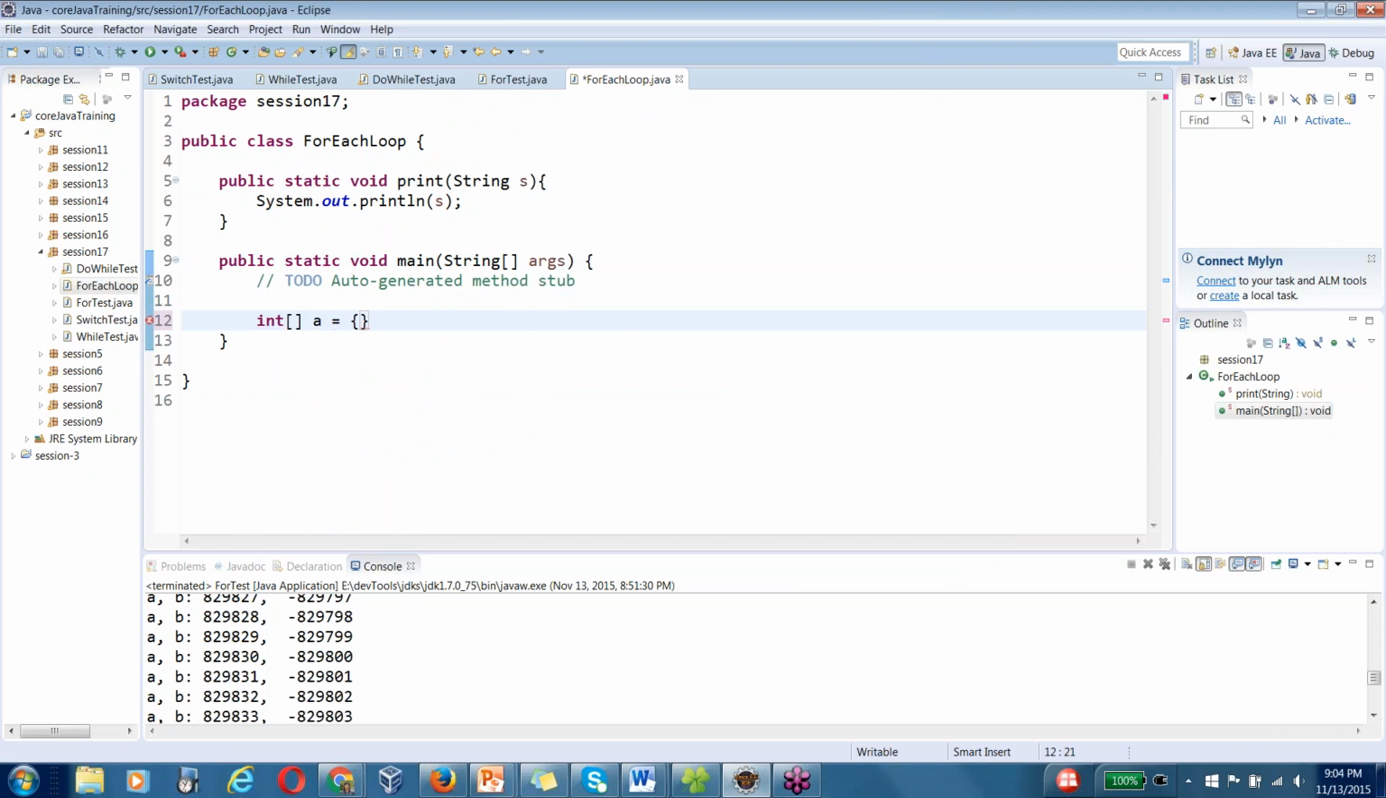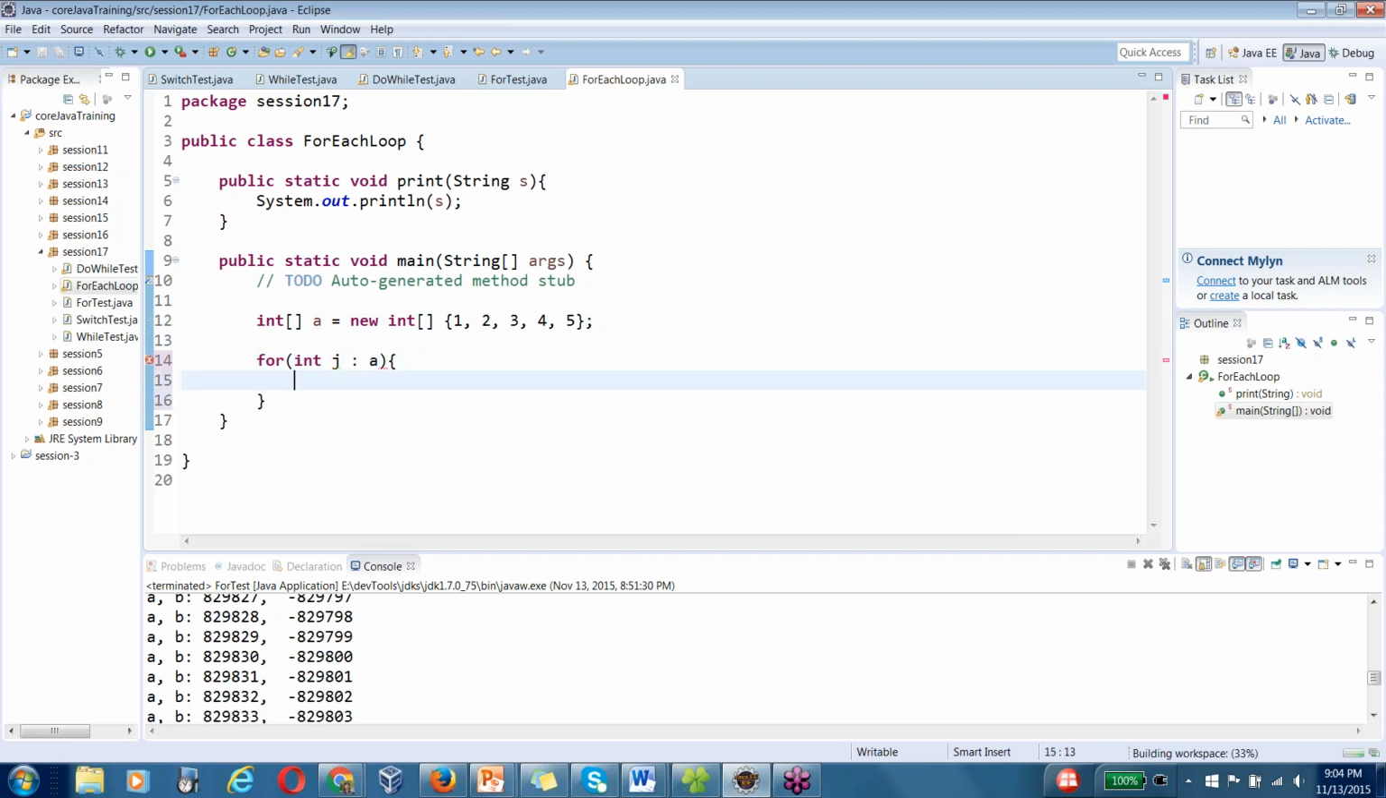So we know new int of 1, 2, 3, 4, 5. Let us see how to use the enhanced for loop or for each loop. int j. Print j. That's it. This is how simple this becomes.